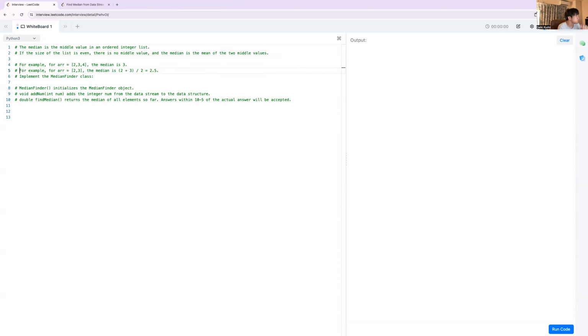Okay. And in this question, I will implement the MedianFinder class, which has these methods. The first method is MedianFinder, which is actually the constructor. The second method is addNum, which adds an integer num from the data stream to the data structure. And the final one is the double findMedian method, which returns the median of all elements so far.